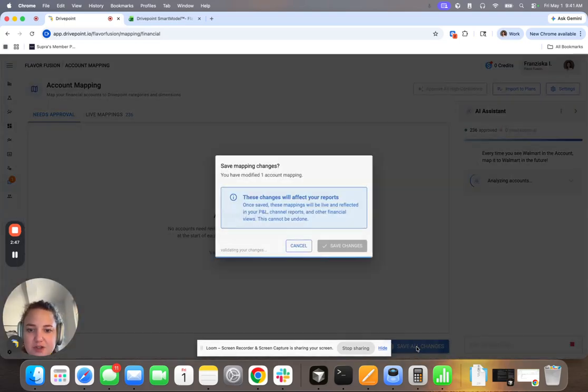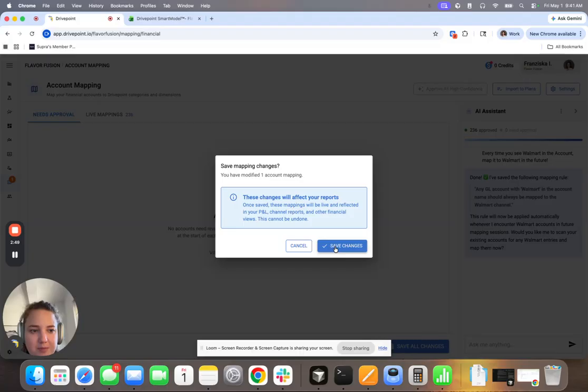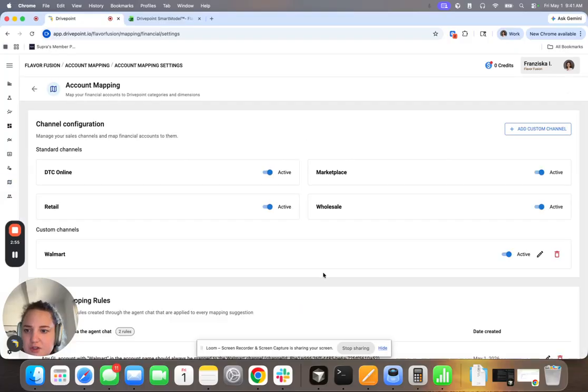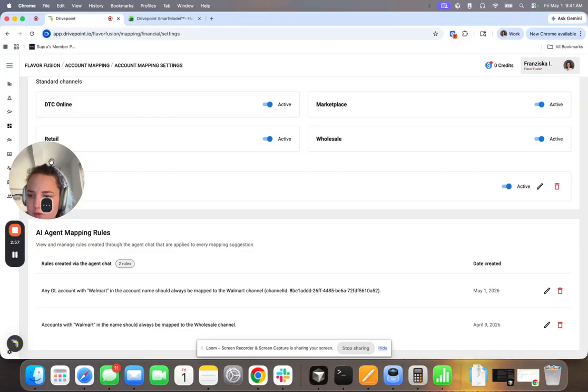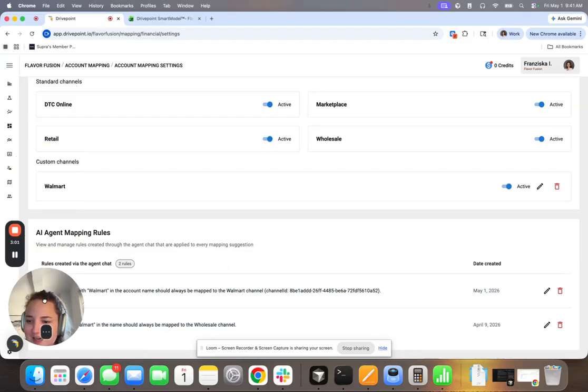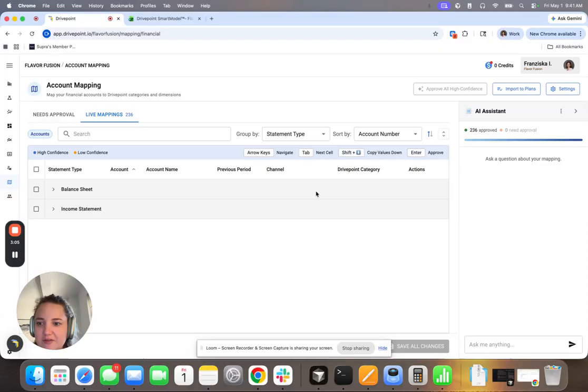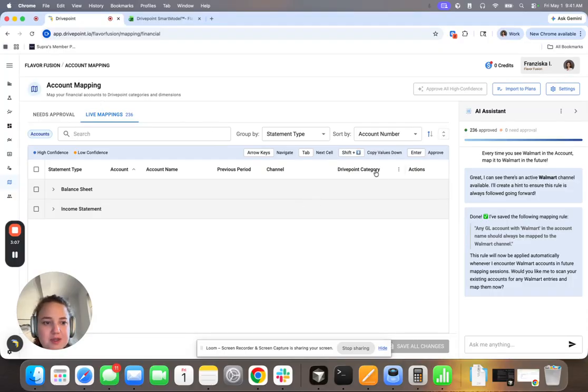So click save changes here. Because I mapped my Walmart account, it saw that any GL account with Walmart should always be mapped to the Walmart channel. And just to confirm, here are my custom rules that I set. Funny, I did that in another demo before. Great. So now we got everything mapped, and from here, everything is mapped, I'm all good.